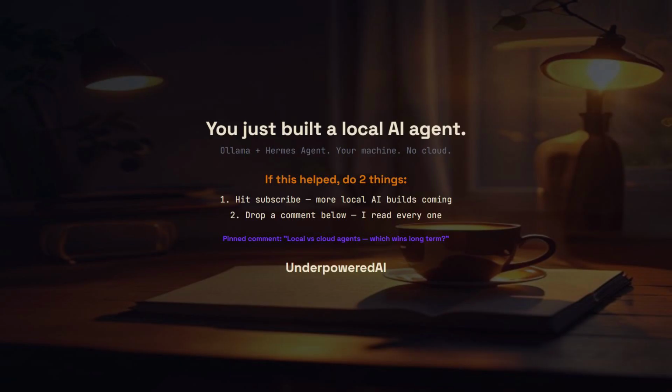So to recap, you need Ollama for the model, Hermes Agent for the brain, and your own machine. No cloud, no API bills, no data leaving your computer. The whole setup takes under 20 minutes.